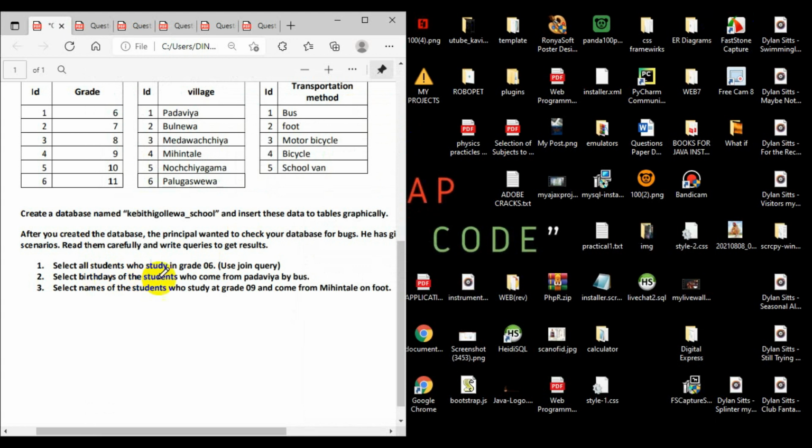Next one, select birthdays of students. I am supposed to select the birthdays of students who come from Padaviye and by bus. First I have to select the birthdays, and next I have to select the students who have come from Padaviye. Then I have to select the students who have come by bus, and get the intersection as the result. And the special thing is I am not supposed to use join queries because they haven't mentioned anything about join queries. Okay. Then we have a concept called subqueries.